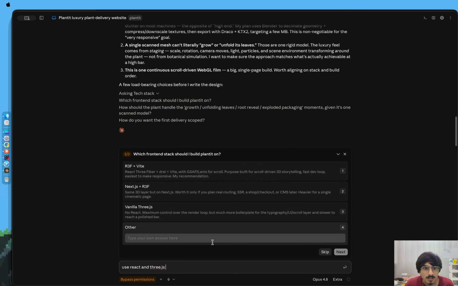So the first is React Three Fiber with Vite with GSAP. GSAP and Lenis are for scroll animation, purpose built. Okay, so I think R3F plus Vite. So what I'll do is I'll just tell it R3F, Vite, Three.js and a library I installed very recently, Hero UI.